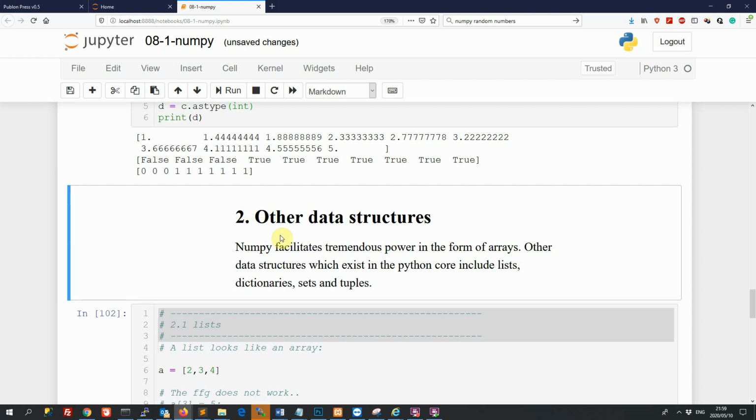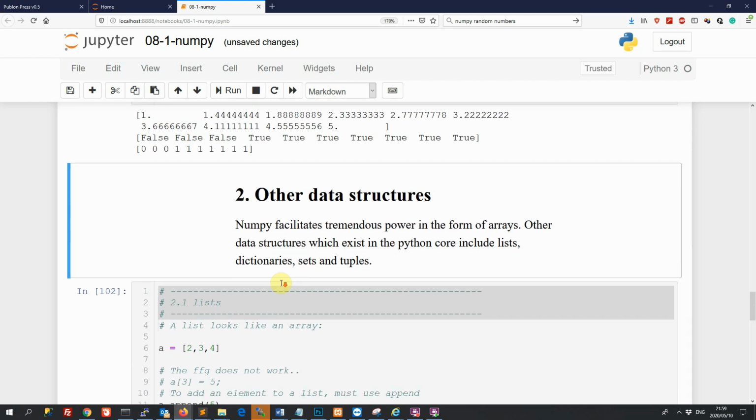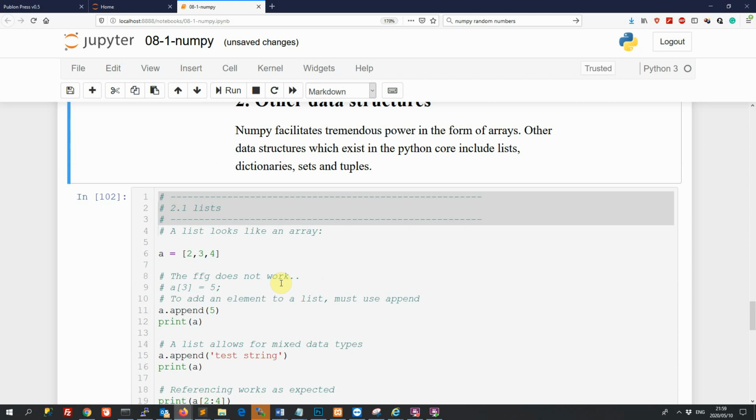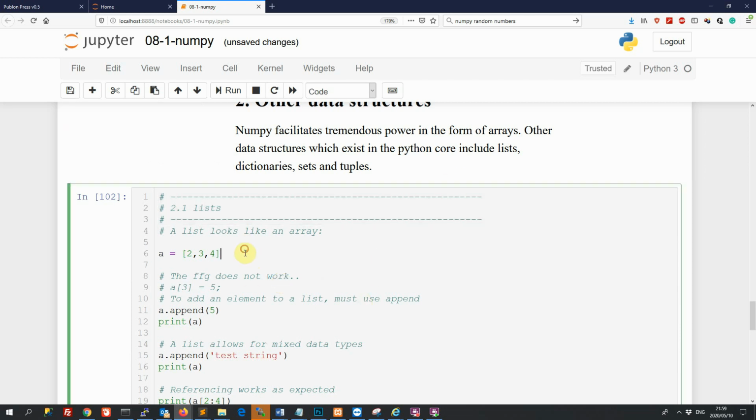But anyway, I don't want to create the impression this is the only data structure that's available. There are other useful data structures in the Python core. So even without NumPy, in Python core, you also have lists and dictionaries and sets and tuples. Well, we already saw tuples. But anyway, a list, it looks like an array.